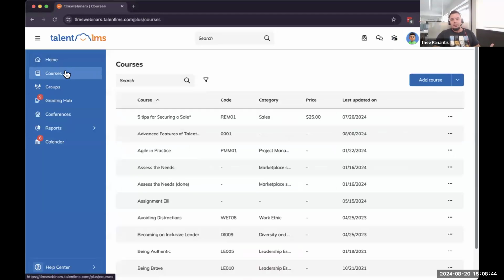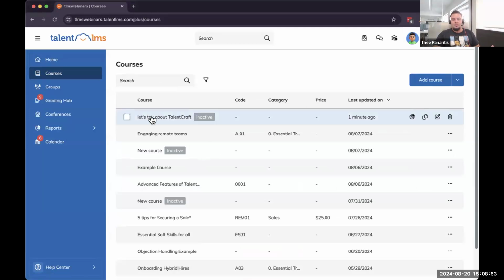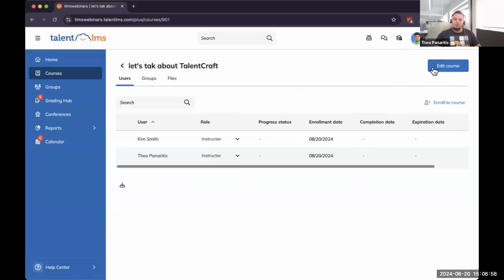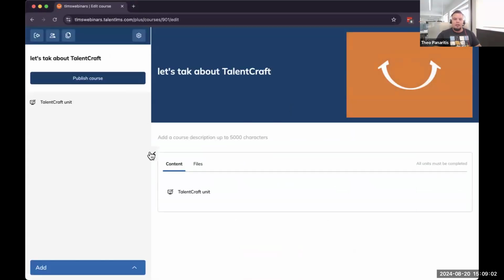And a very quick tip, if you would like to see which is the course that was most recently worked on, is to click on last updated. And there you go. That's what Nick just created. So let's click on it, and let's go to edit course. You see I'm already a part of the course. And once we edit, the very first thing that we need to do is add a TalentCraft unit. You see we already have one, which is what Nick used to show you just the starting point. But what I'm going to do, add TalentCraft.